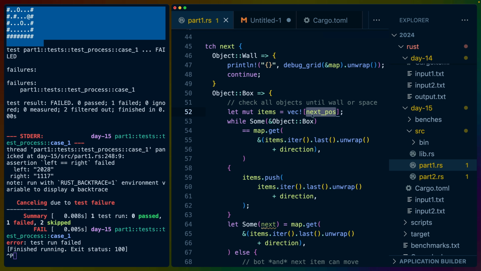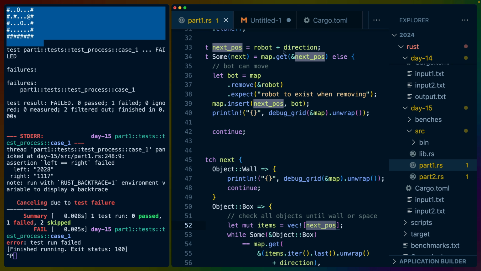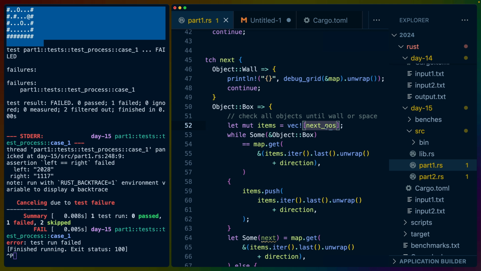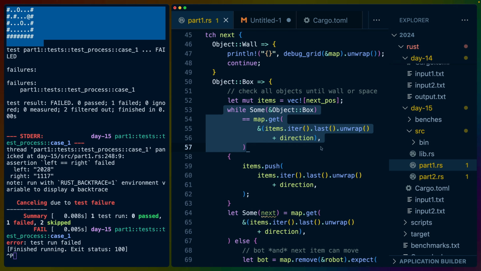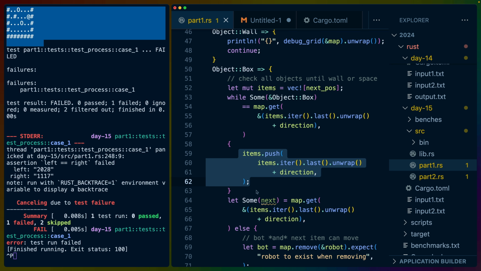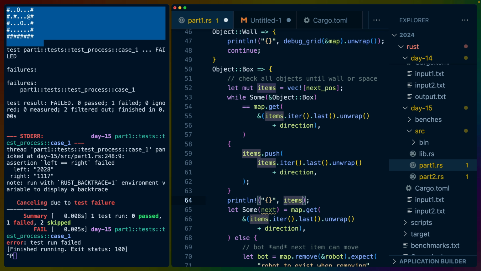So if we've got items, right? This is our next position. We've got the robot, we've got the box, and we've got the next box, right? So items is first box, I think. Next position is robot plus direction, actually. So that's the one after the robot, which is the box in this case. So if it's a box, then this is a box, while this equals the last position in items plus the direction, then we push that into the items. So here, let's just do items in general, actually.